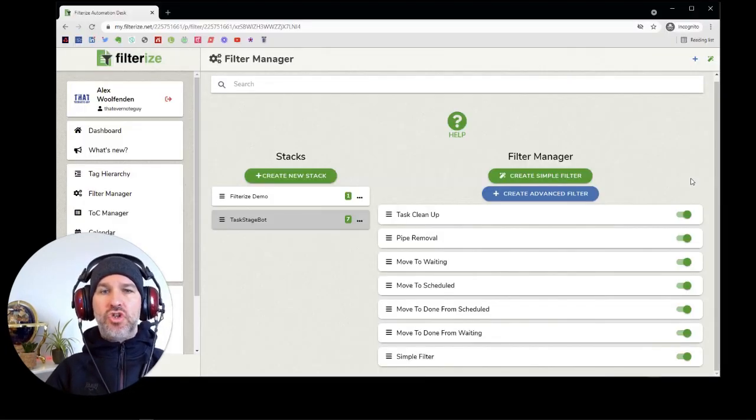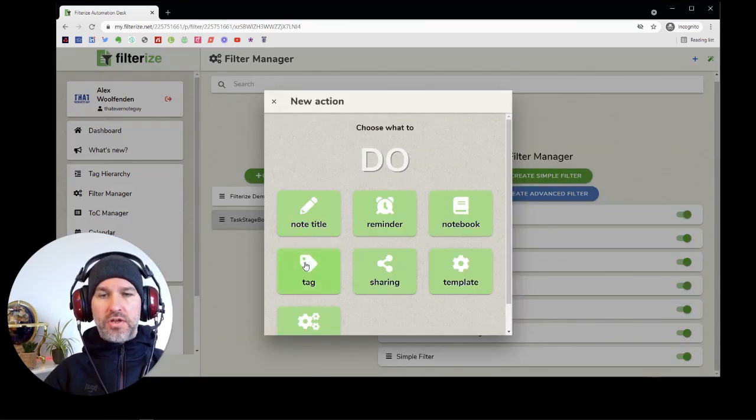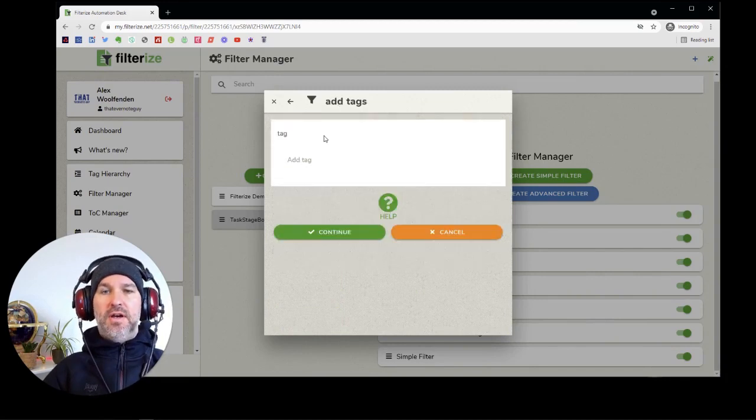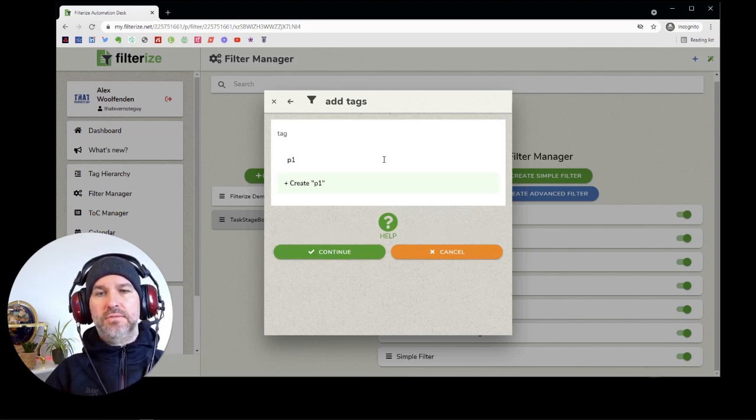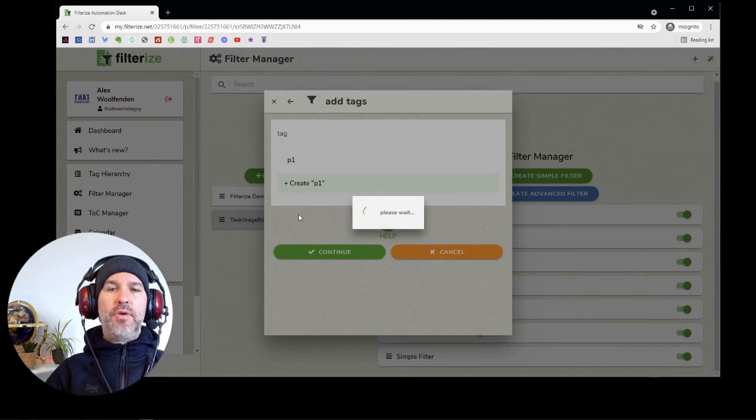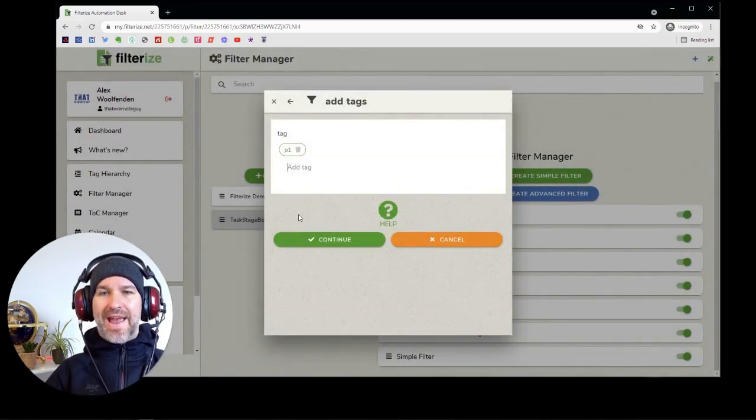So let's go back to Filterize and create a simple filter, and we are going to tag a note. I'll just click add tag, and I can actually type the tag in now, so I'm going to go for P1 and just click the plus create button there, and that will then sync with Evernote. Bang, done. Look how quick that was. Second, so that was Filterize syncing with Evernote, creating a new tag in Evernote and reporting back to us that that is done.